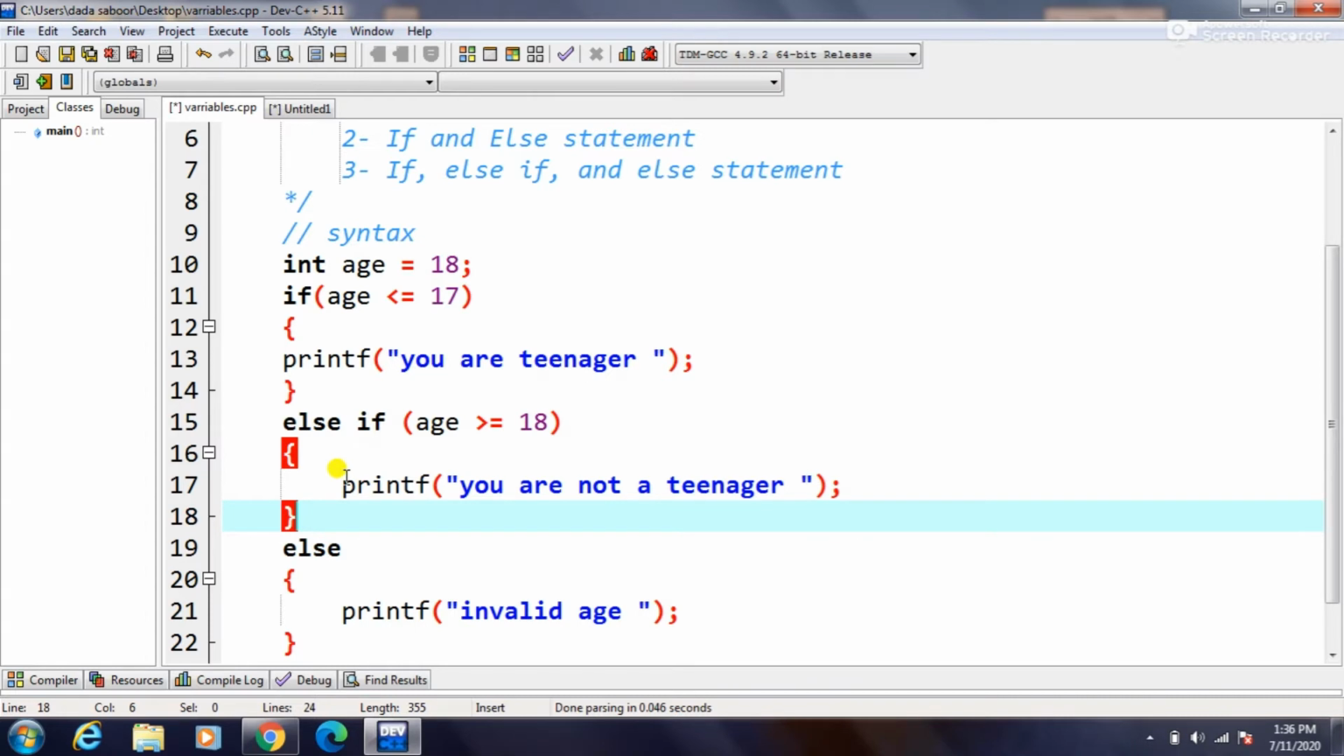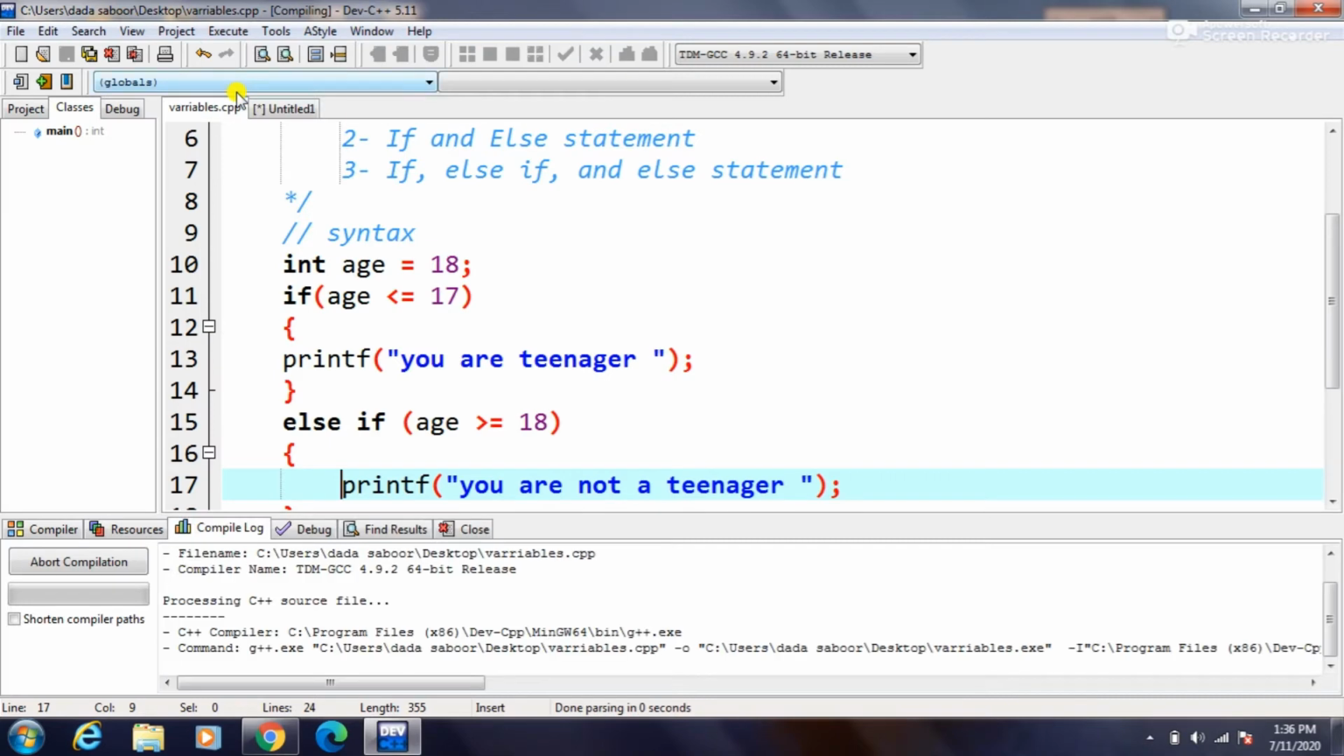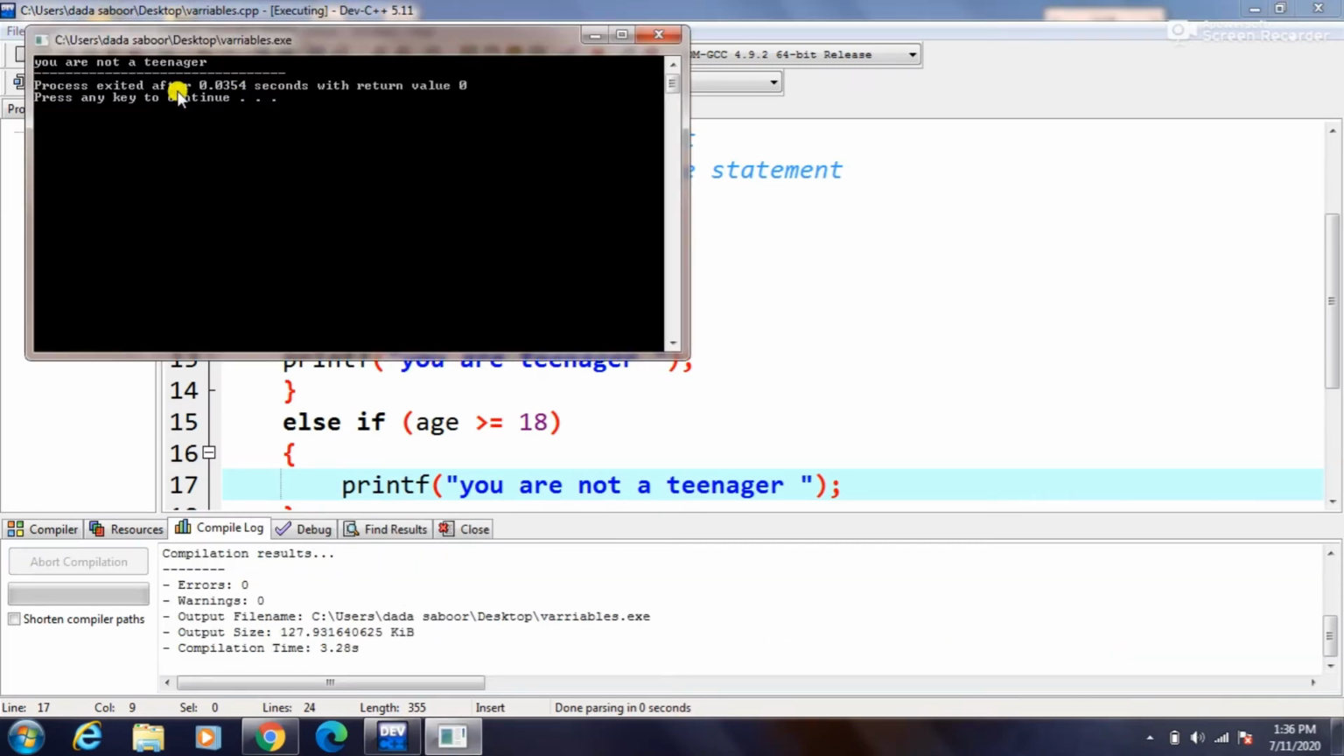As I told you earlier as well, if any of the if statements is true, then the other conditions will be false. If we execute this program, then at the output screen the message displayed will be you are not a teenager. Here you can see at the output screen: you are not a teenager.